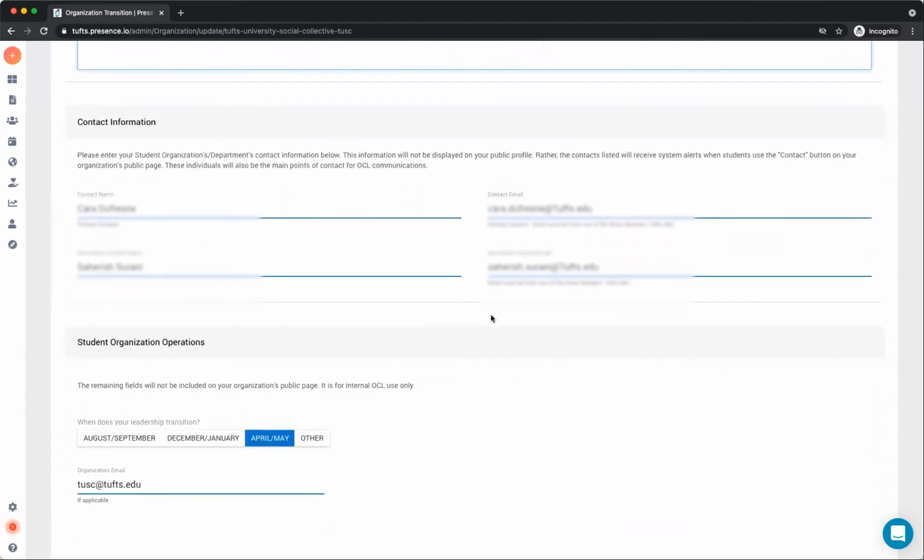The first critical piece of information you'll want to update in this transition form is your primary and secondary contact. These are the contacts that the Office for Campus Life will use to reach out to your organization, as well as include in the monthly student organization memos that are sent throughout the academic year. Typically, we see organizations list their president and vice president, or their president and their secretary, as the primary and secondary contact. In these email fields, you're required to enter a valid tufts.edu student email.